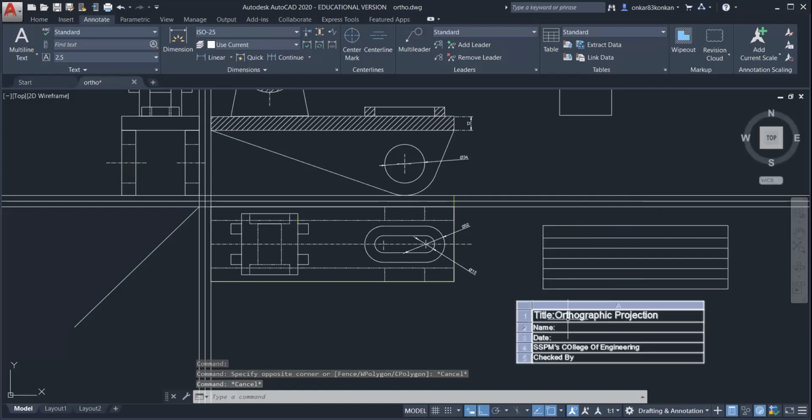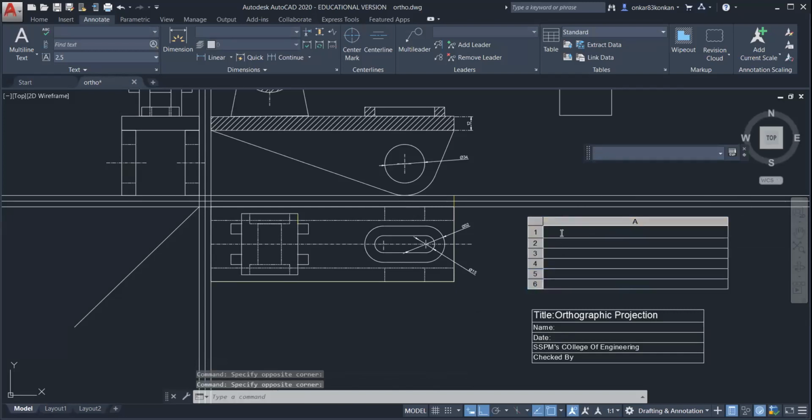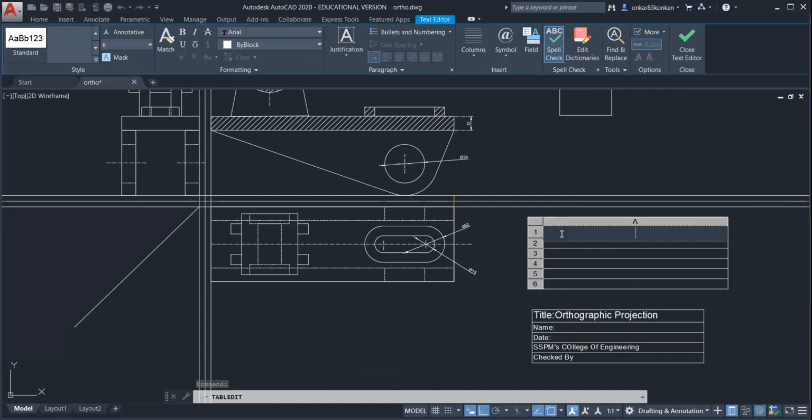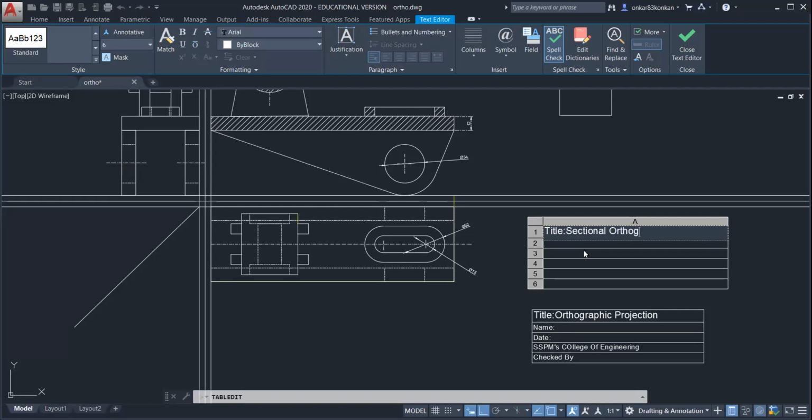Now to enter the title, name, and date, just select this and double click in that row. Okay, so you can give the title, and then you can change the justification. There are different options: top left, top center, top right. So select middle left, so it will get aligned to the left side. Then you can give the title, sectional orthographic projection.